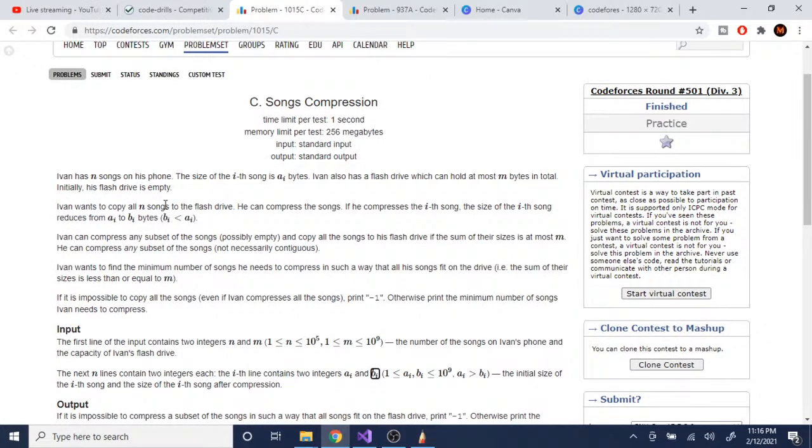We can hold at most M bytes in total on the flash drive, which is empty. You want to copy all N songs to the flash drive. You can compress the songs. If you compress the ith song, the size of the ith song reduces from AI to BI. You can compress any subset of songs and copy all songs to the flash drive if the sum of their sizes is at most M. You want to find the minimum number of songs you need to compress in such a way that all songs fit on the drive, meaning the sum of all sizes is less than or equal to M. If it's impossible to copy them, print -1. Otherwise, print the minimum number of songs.